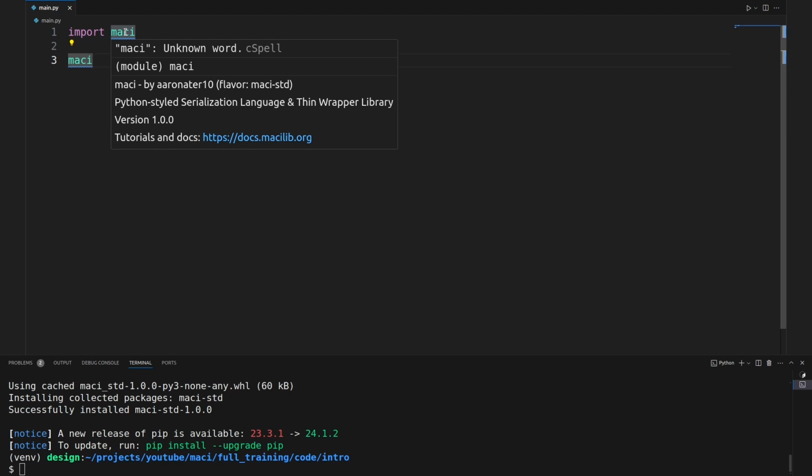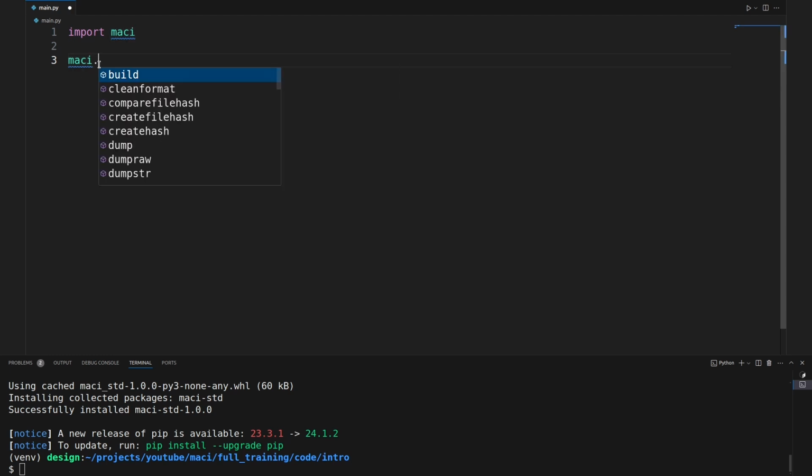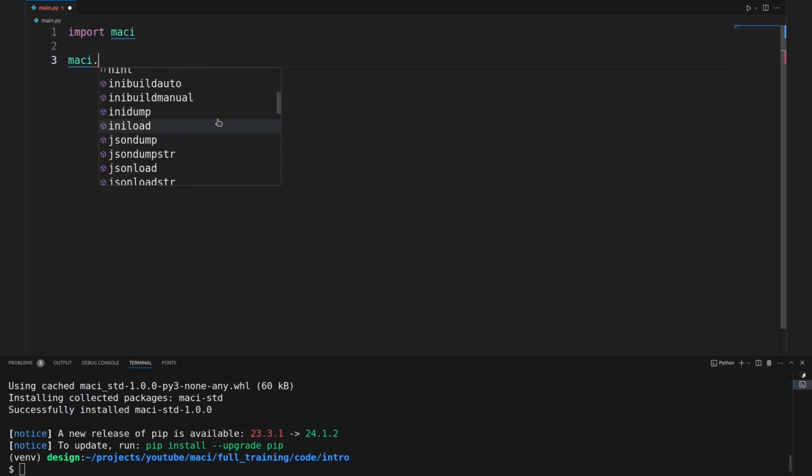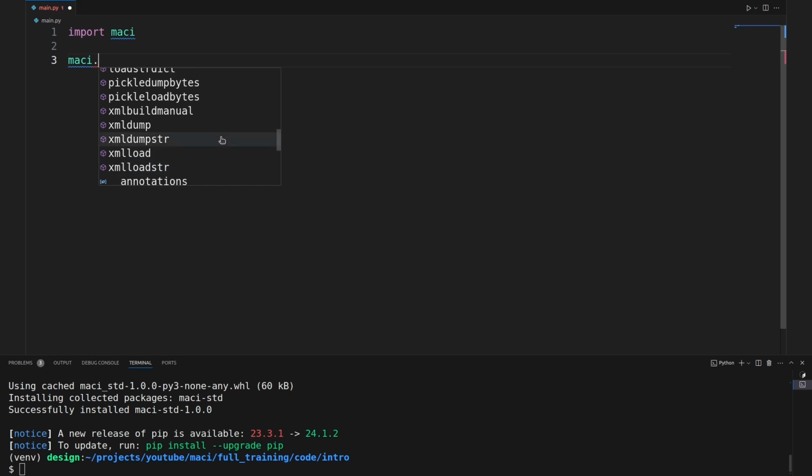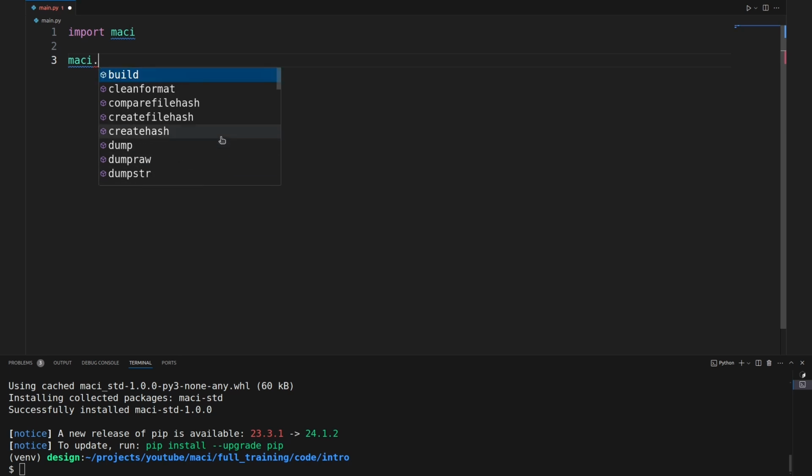So as you can see, when you hover over it, now the flavor is changed, and now it's showing maci's standard library version. So if we access the dot notation there, scroll through, we still see all the normal maci stuff, but now we see ini, which is just accessing the config parser. We still have our JSON, which is accessing the JSON library. We still have pickle. We have fewer XML options, but as you can see, we don't have the YAML or TOML. So that's just something to kind of point out.